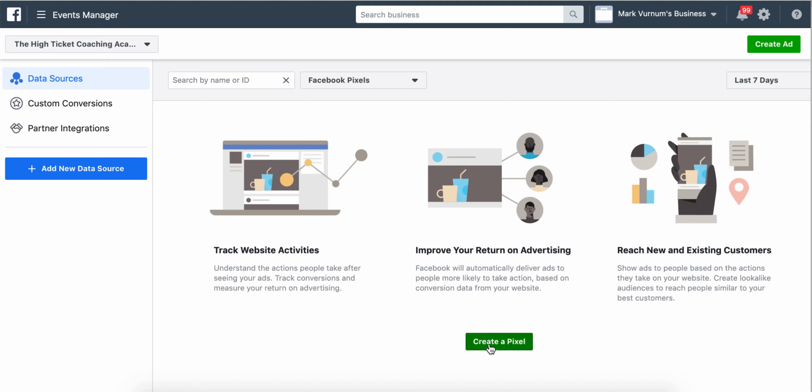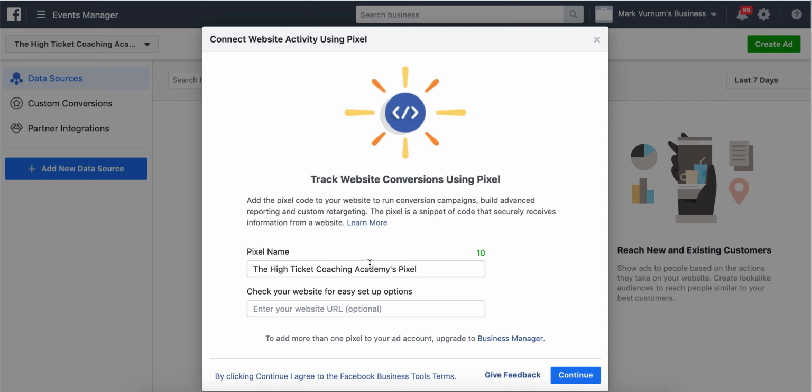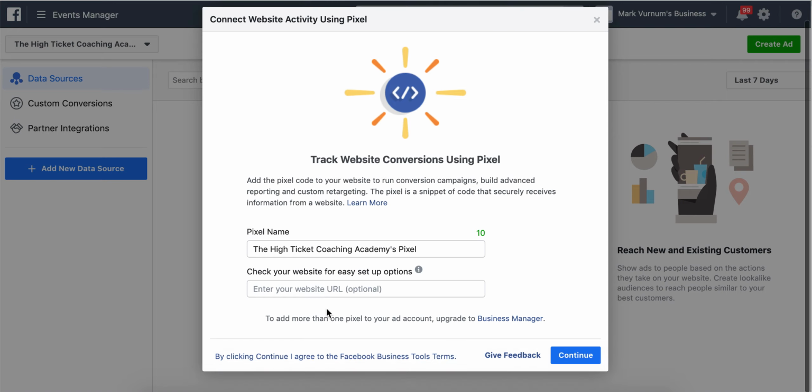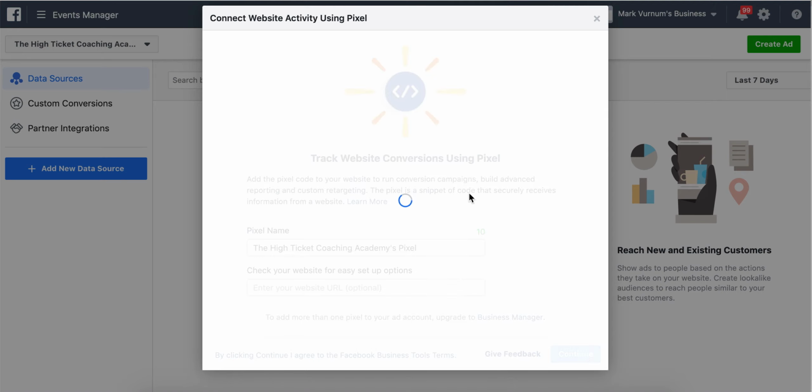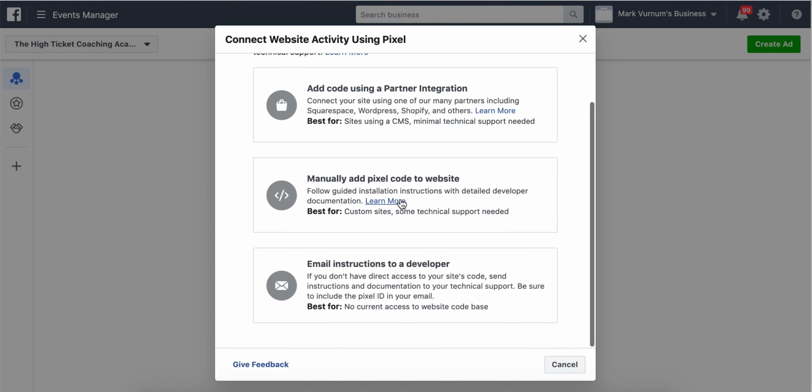So what you want to do is click Create a Pixel. Now you only have one per ad account, okay? So what you're going to do here is just leave that part where it says website, see the options, just going to click Continue. Okay, and that's it. You've now set up your actual pixel.